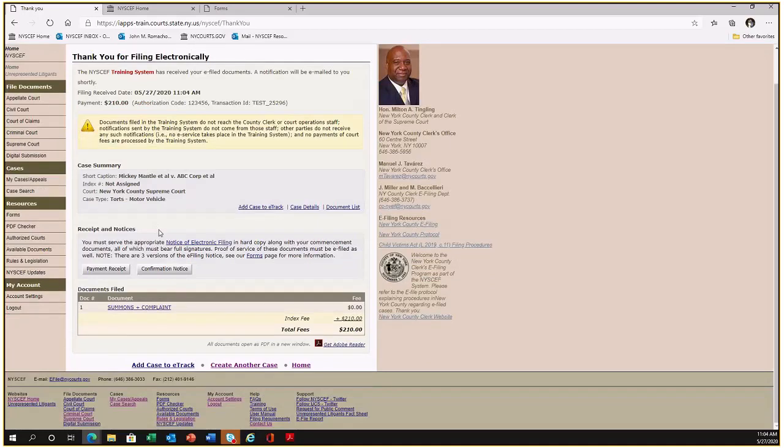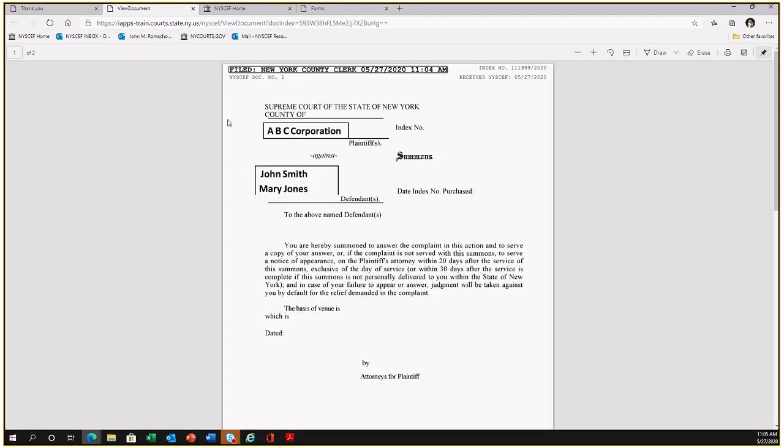Now, I recommend staying on this page for just a moment because there is a confirmation notice that we can click on. We can save this to our computer. We have a payment receipt that we can save. Now, you can click on your document. If you click on it at this time, I'll just show you really quick.